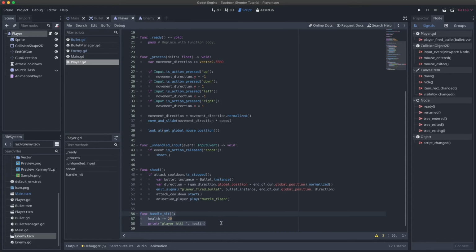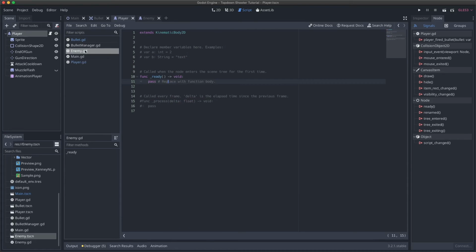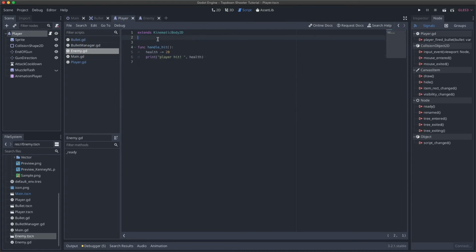But I'm going to grab this function and come over to our enemy. And pretty similarly, we're going to just add a variable called health. Pretty much the exact same thing that we had before. And we will just decrement it here and print "enemy hit". We'll do this to make sure that we're actually handling collisions correctly and they're being detected right.